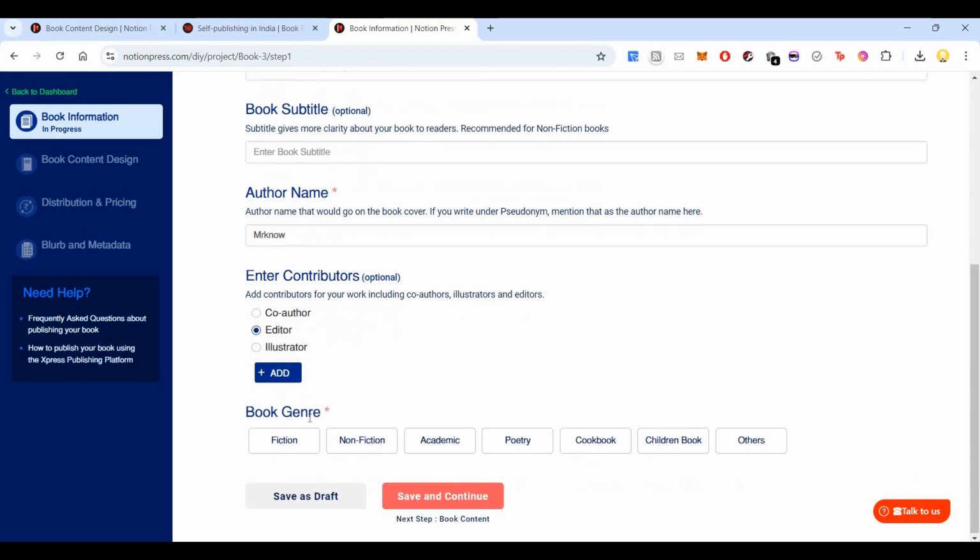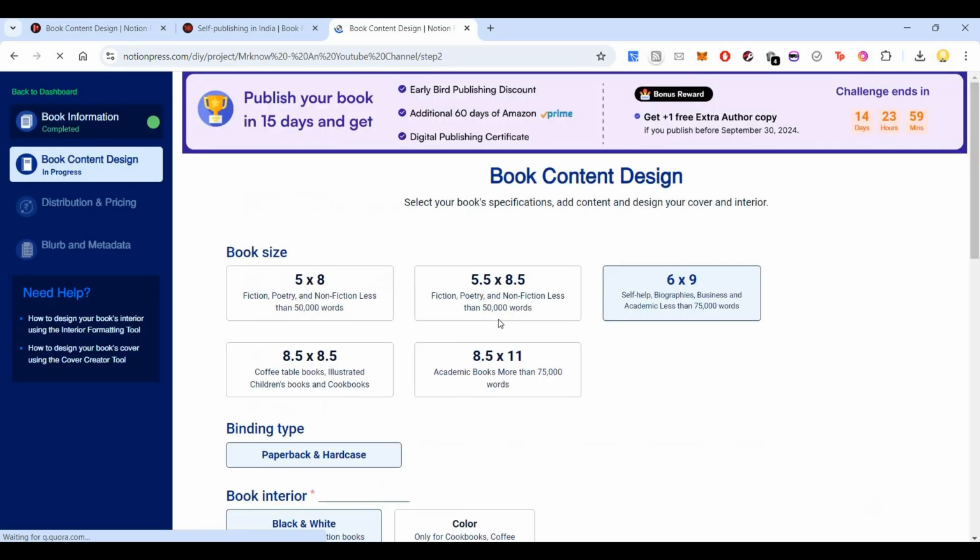You can add multiple editors. You can choose the genre. I'm saying non-fiction book. Now I can say save draft or save and continue. If I say save and continue, it will take me to the next step, which is the book content design. It's asking me what the size of the book should be.